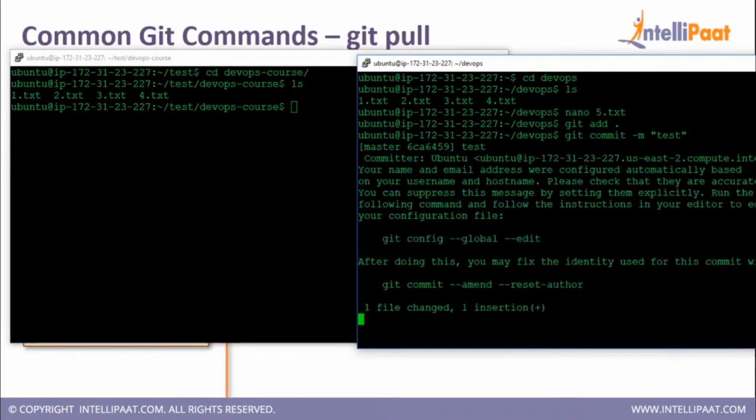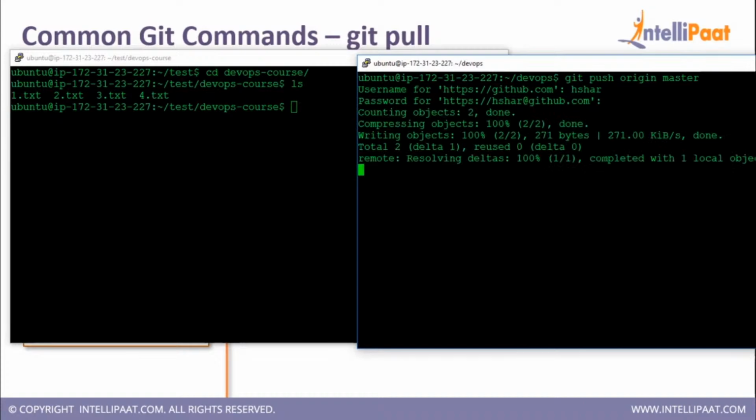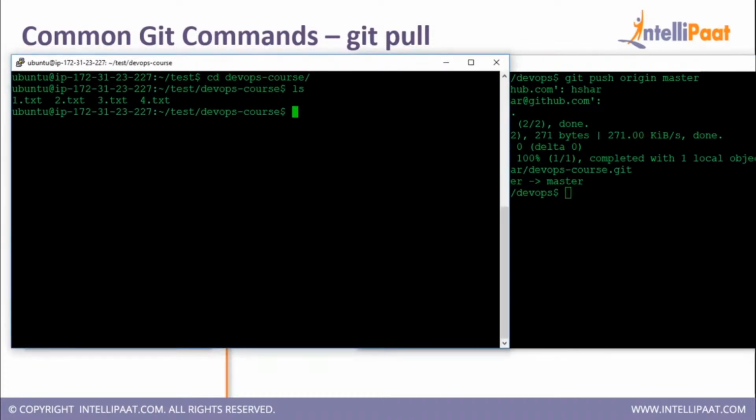Okay, I've committed the file, and now let me push the file to my remote. So I'll enter the username, the password, and now my file has been pushed. Okay, so if I have updated my remote repository, this local repository of mine will not get automatically updated. As you can see, it will not get automatically updated.